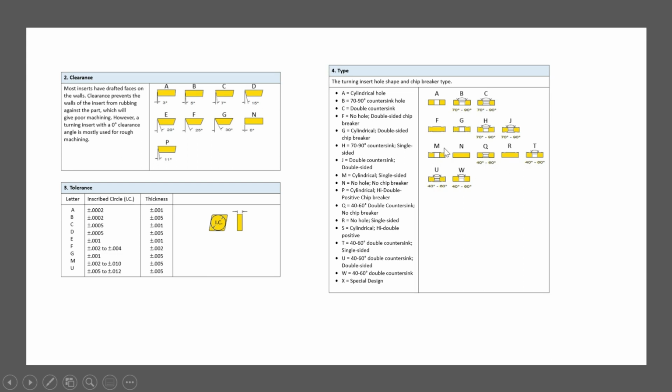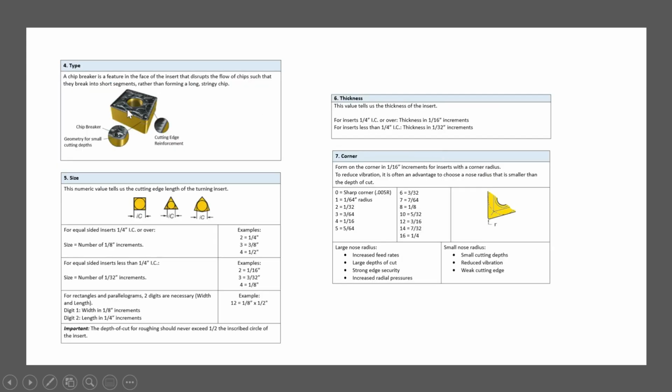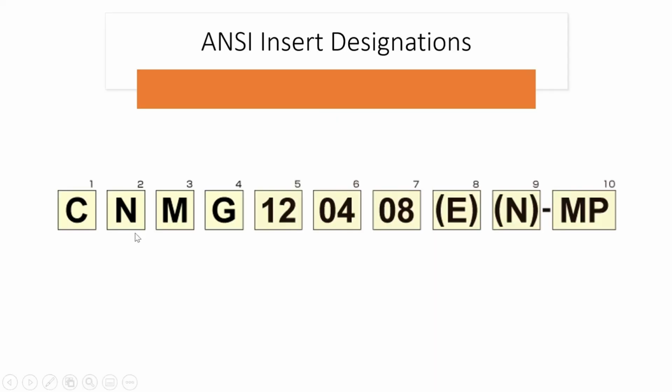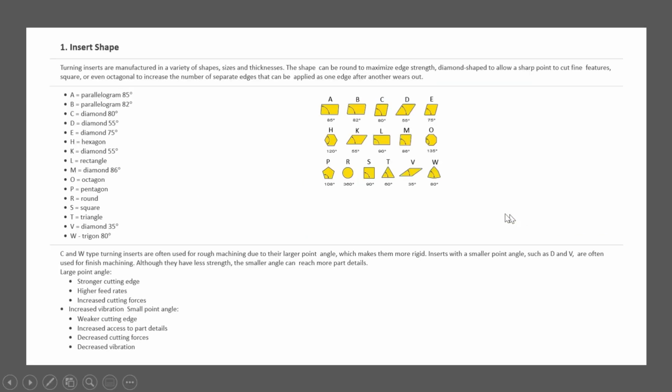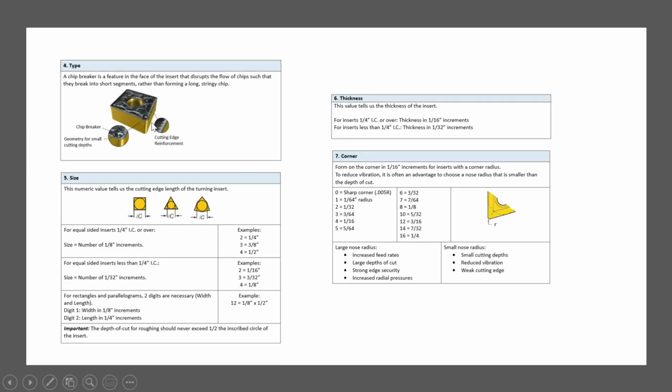As per that, insert types are available. Here you can observe this is a hole and this is a chip breaker on a single side. For CNMG 120408 ENMP, this is a similar type of chip breaker. Different types of chip breaker are available, and as per that you can select the type of chip breaker and go for insert selection.